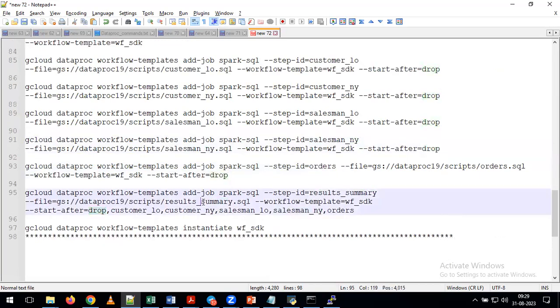But if you see the last one, for the result summary, are we having one job dependency or multiple job dependencies? Obviously multiple jobs. For that reason, here we are given the same argument, but here we are given the single job or the multiple jobs. We are given the multiple jobs, and we are given the drop, customer LO, customer NY. We are giving all these jobs information, which is nothing but in the previous commands, whatever the step ID values we are giving, all those step ID values we are giving only.